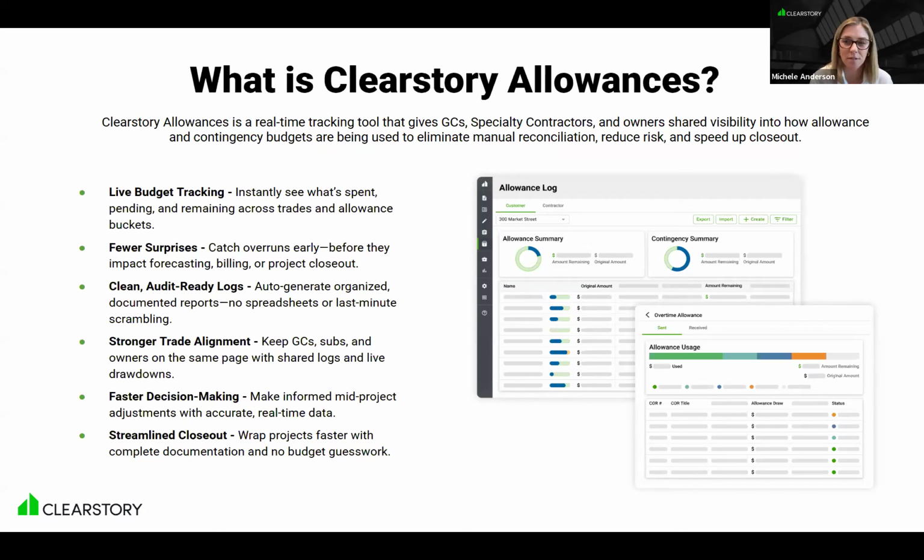And that's how we ended up with something that gives live budget tracking, fewer surprises, and stronger alignment across all trades. And just as important, it closes the loop faster and leaves you with an audit-ready record.